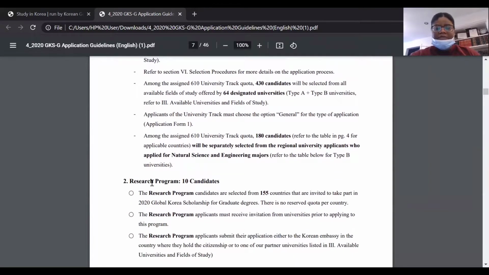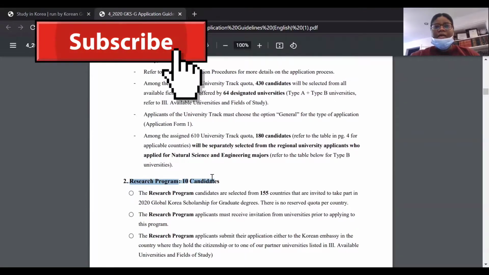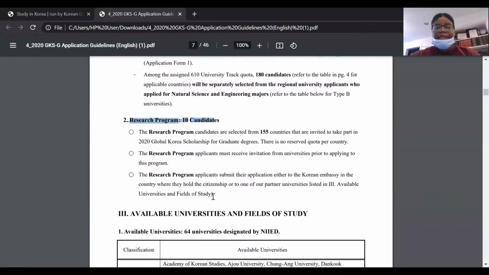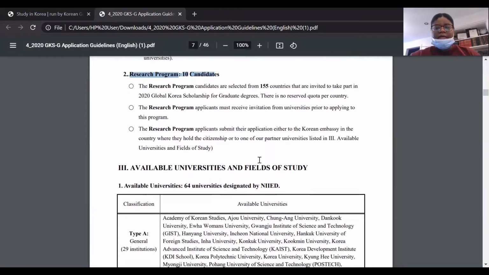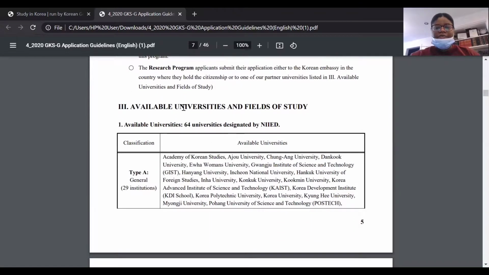And they also have a research program. I don't know much about the research program. I only know master or PhD, so I won't talk about the research program. But the research program is for current professors that want to go to Korea to do some research. And this is the list of universities.